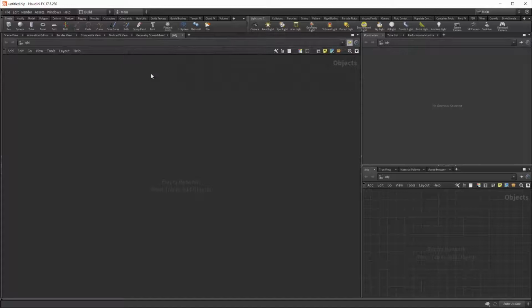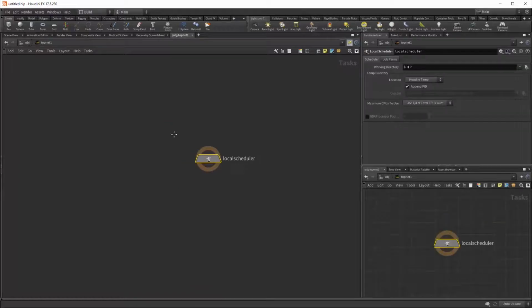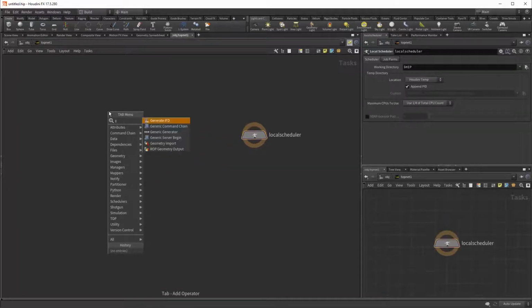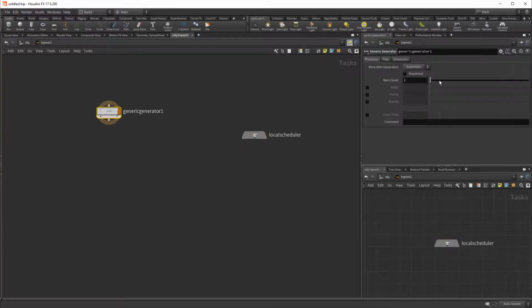Here I'm going to put down a top network, so we can see that a little bit better. Inside the top network, I'll put down my first processor, maybe a generator, and we're just going to up it a little bit. Say 3, right click, cook it, and there we go. We'll have 3 work items. Now you'll notice the generic generator doesn't actually do anything. There's a field here for the command, but I haven't filled it out, so it'll just cook instantly. If I middle mouse on these, you can see it has this idea of an index.